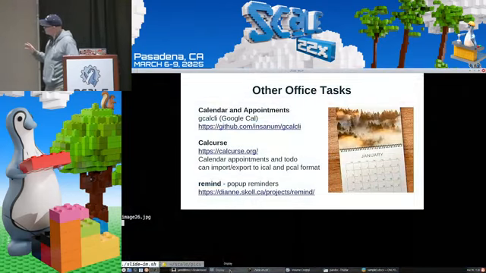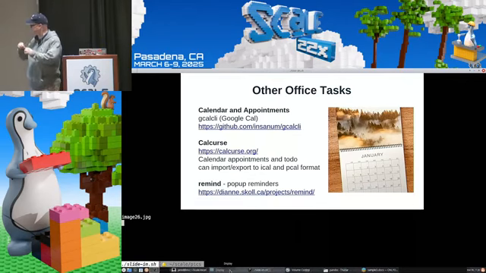Calculus is another really good one. I haven't seen how it can sync with anything. I guess there's probably a way to do it. It also has a to-do built into it, which is really kind of nice. Reminds is a great tool.